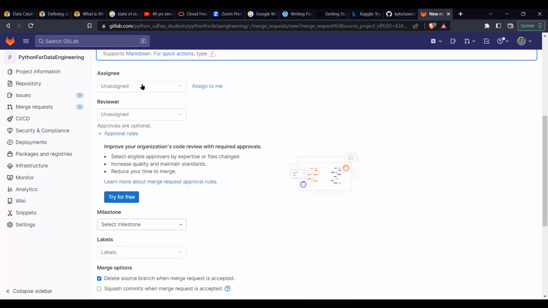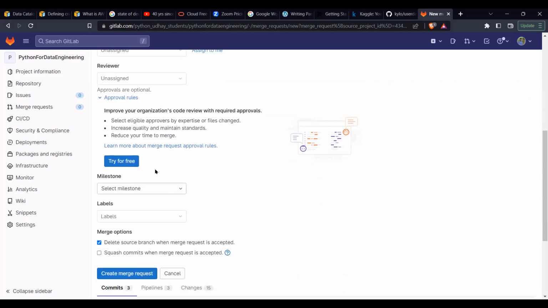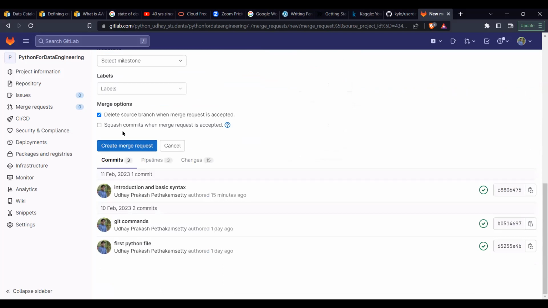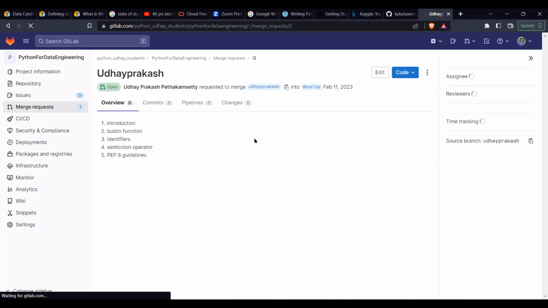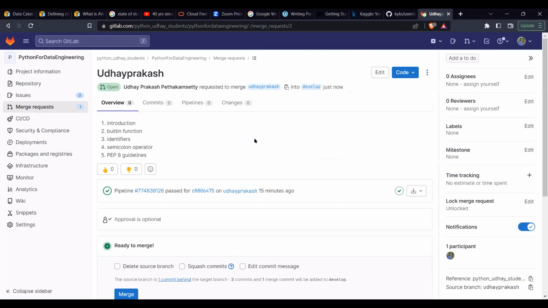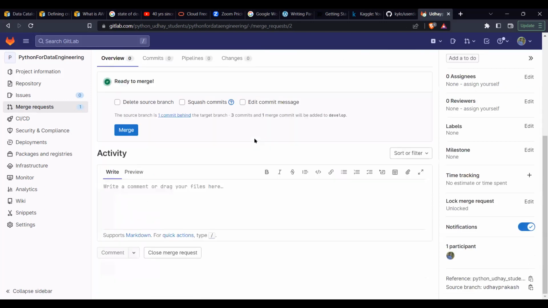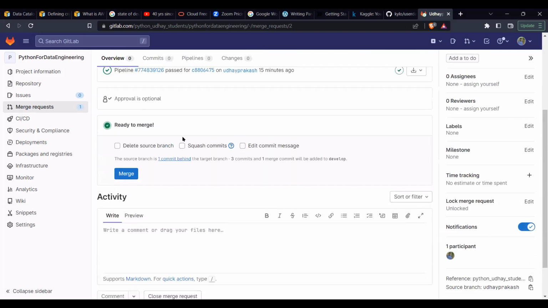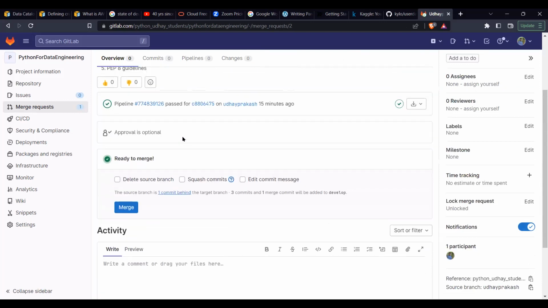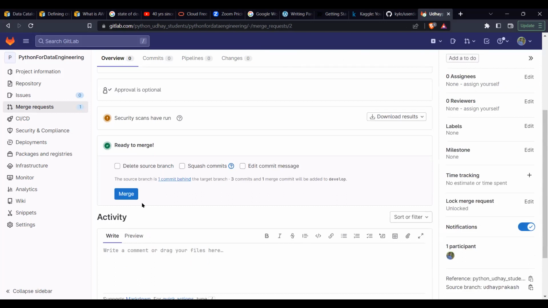After doing it, if you want to assign someone, it's fine. These are not needed. Do you want to delete this branch after merging? No, that is specific. And create merge request. If I do create merge request, a request will be raised. Then people will review. I can assign some people for approvals. Once they approve, the merging will happen.